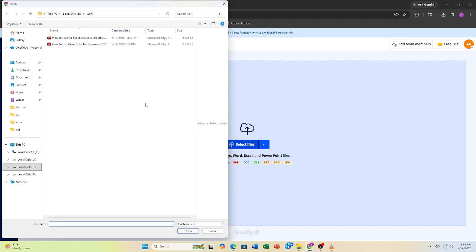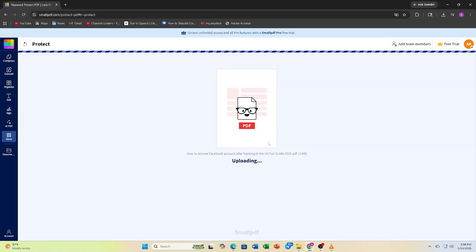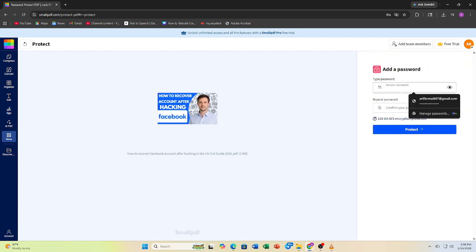First, open the PDF you want to protect using a PDF editor or online PDF tool. Make sure the document is finalized before adding security. Next, find the Protect or Encrypt PDF option. So this feature lets you lock the document with a password.